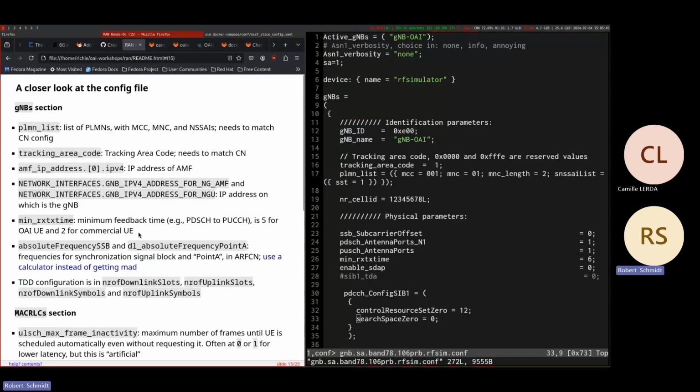The important thing is that typically for all the UEs, when you use a phone or something, it's 2. The OAI UE can be set to 2, but it's a bit tight timing wise, so it's wise to set this to 5. For example, here we were running with RFSIM, and here it was actually set to 6. Okay, that's the one thing.